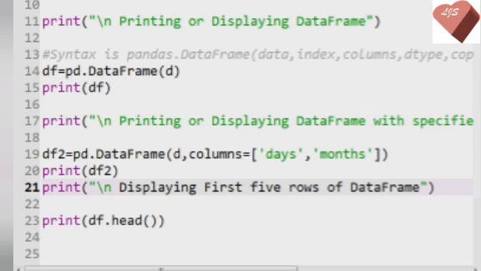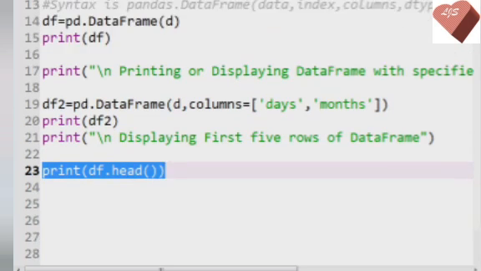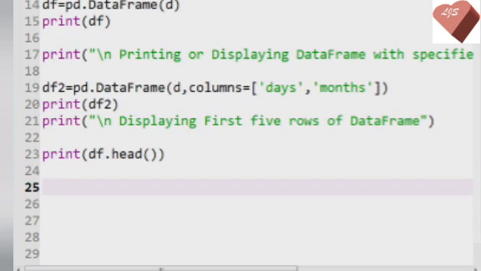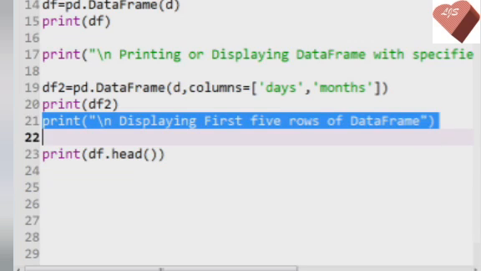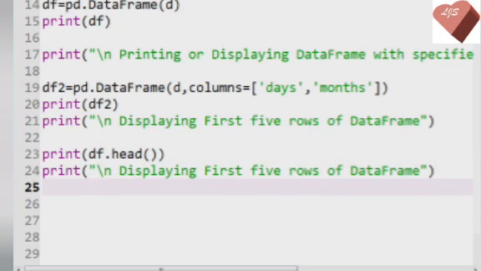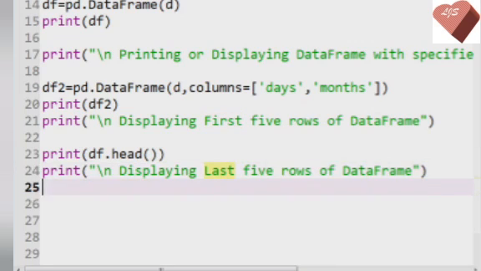So in our data frame we have 12 months. If we want to display the last 5 rows, we can use the tail function. The tail function will not count from the index 0, but it will count from the last 5 rows of the data frame. That means in our example, it will display from August. So August, September, October, November and December. Yes. So first or last 5 rows.